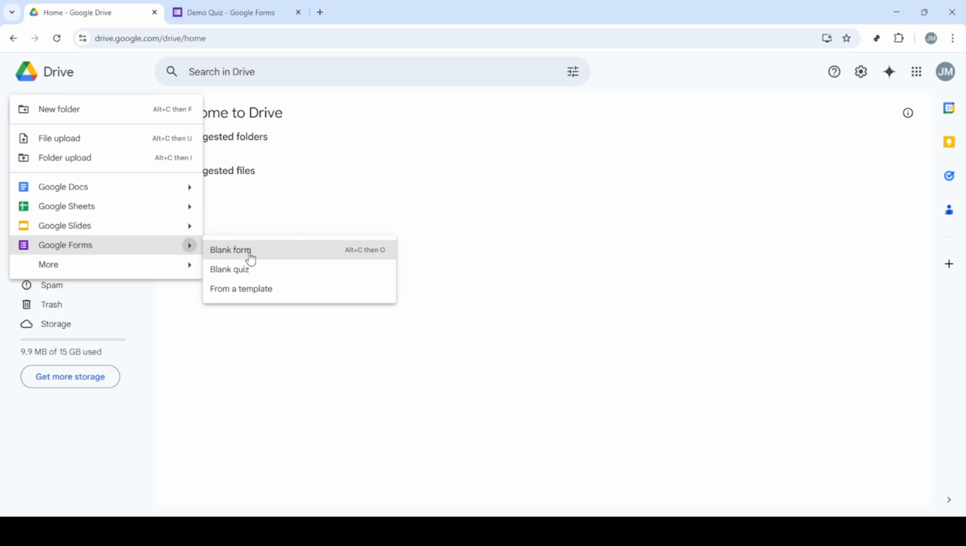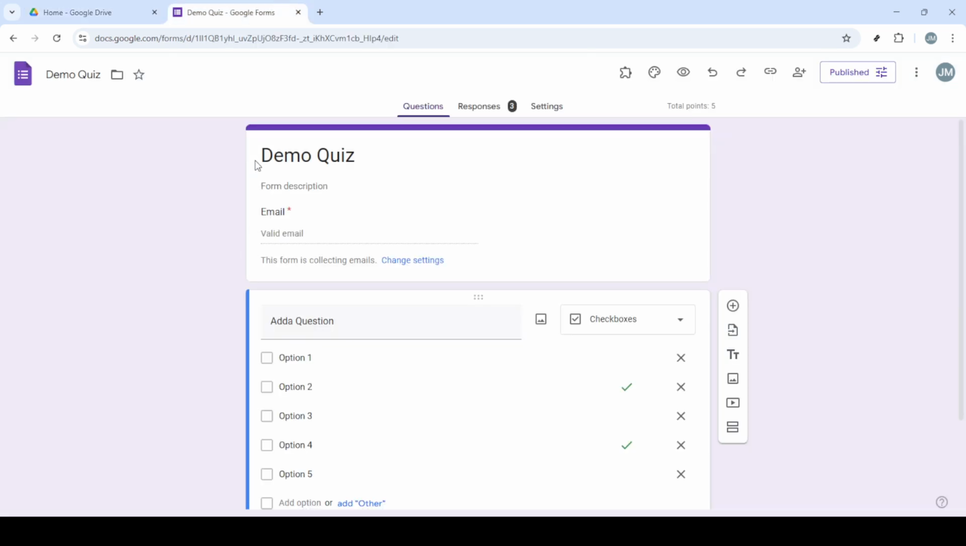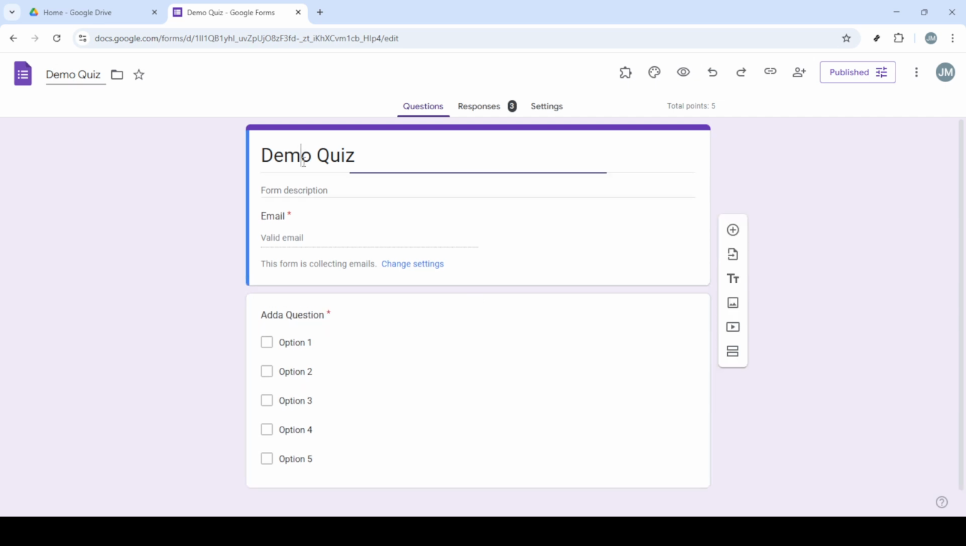Now it's time to name your form. Giving it a specific name will make it easy to locate later. Click where it says Untitled Form and type in your desired name.